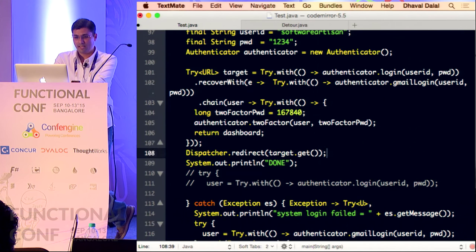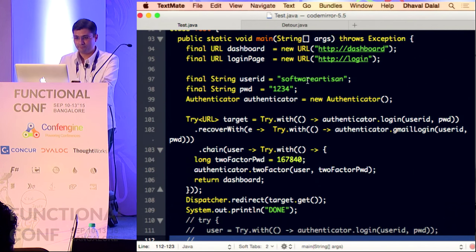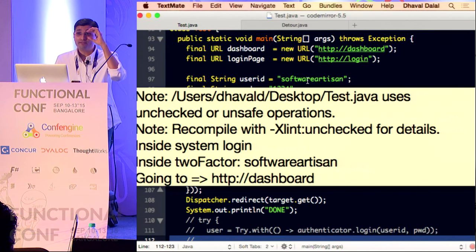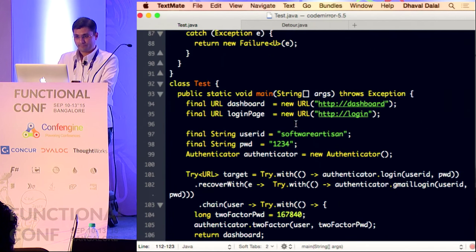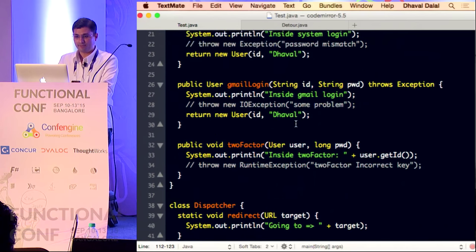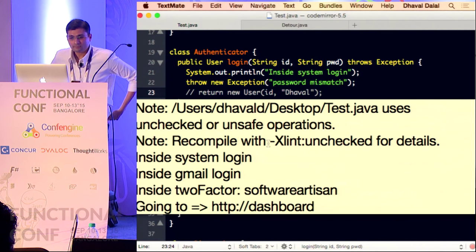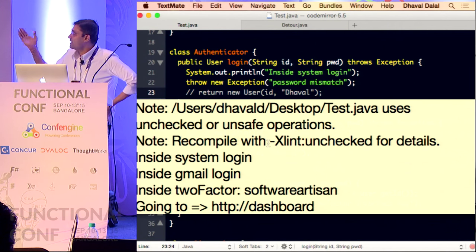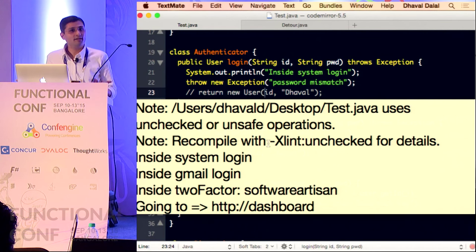because this is also going to throw an exception. So this is how it's going to look like. So I'm just going to comment back all this. And let's try to run this piece of code. Let me throw an exception at this point so that we know we are heading down the recovery path. So I go to the authenticator and throw the exception here and run this code. Yeah, inside system login, now it's failing, so it's recovering with Gmail login. And then it's going inside the two-factor, yeah? Fair enough? I hope I'm not losing anybody, okay?